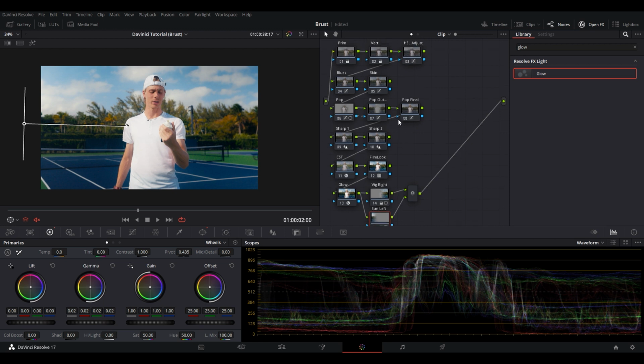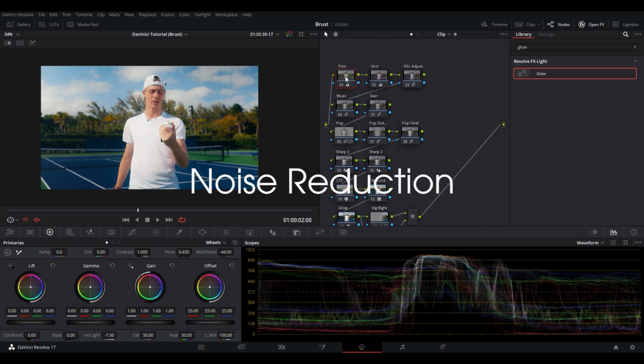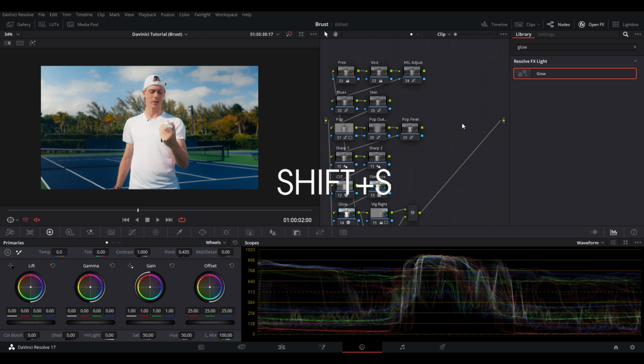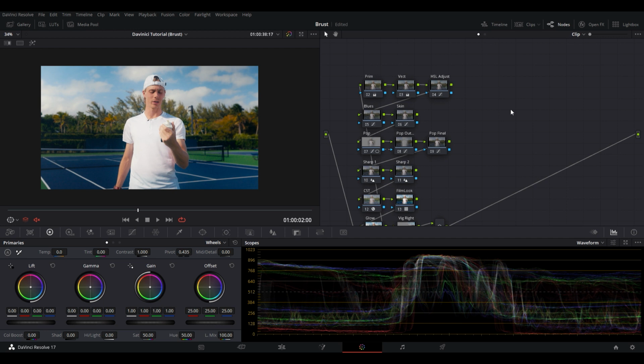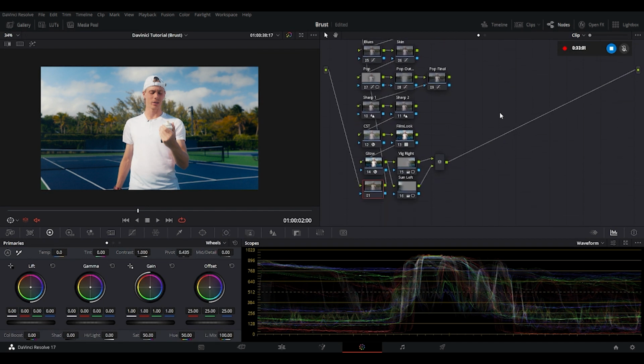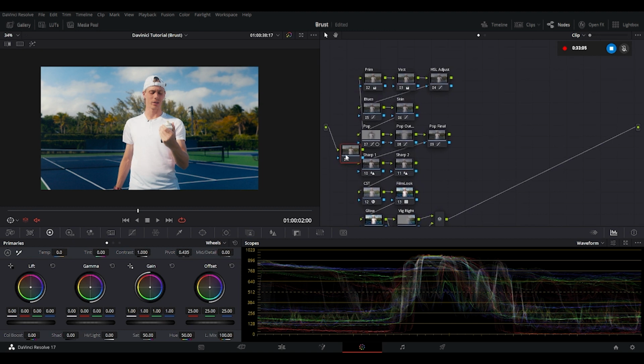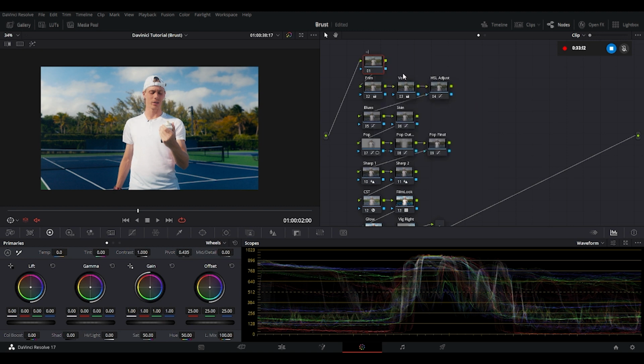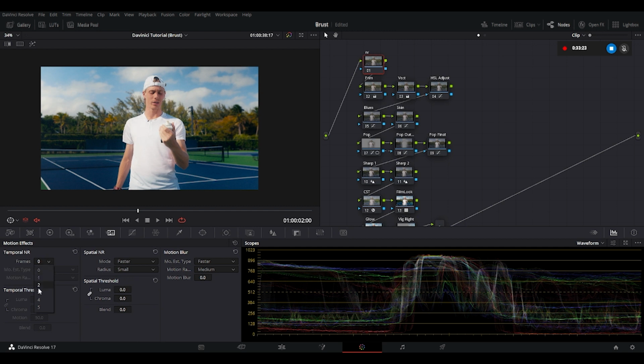All right, the final step, noise reduction. Unfortunately, noise reduction only comes with the paid version of DaVinci, so we're going to press Shift S to add a node before our primaries. I do add noise reduction to almost all of my client work. It just helps to clean up the image and make sure that there's no noise floating around in the final deliverable. So we go ahead and add this node before everything. And in here, we're just going to mess around and add some very generic settings to the noise reducer.